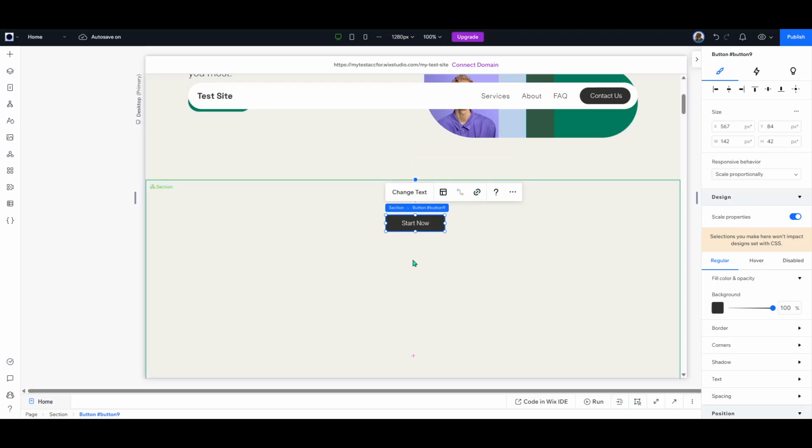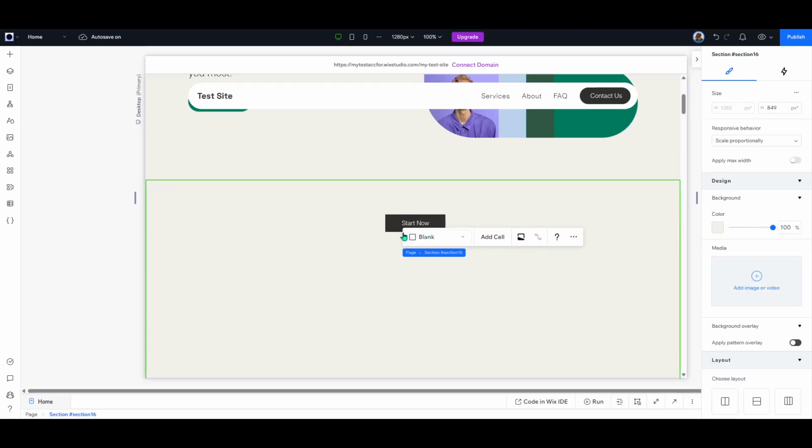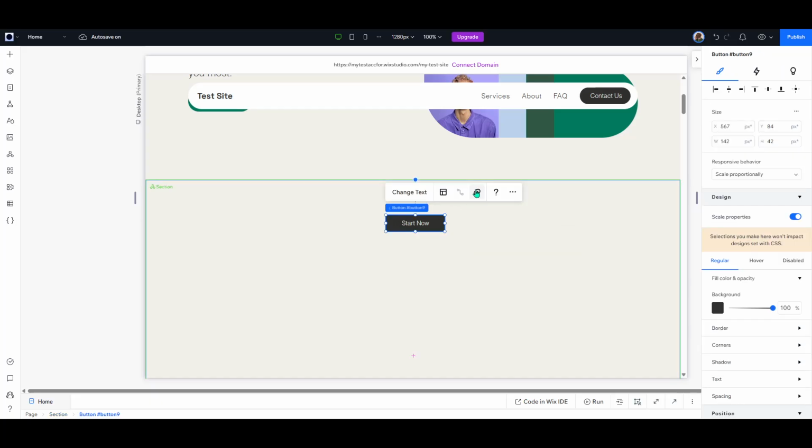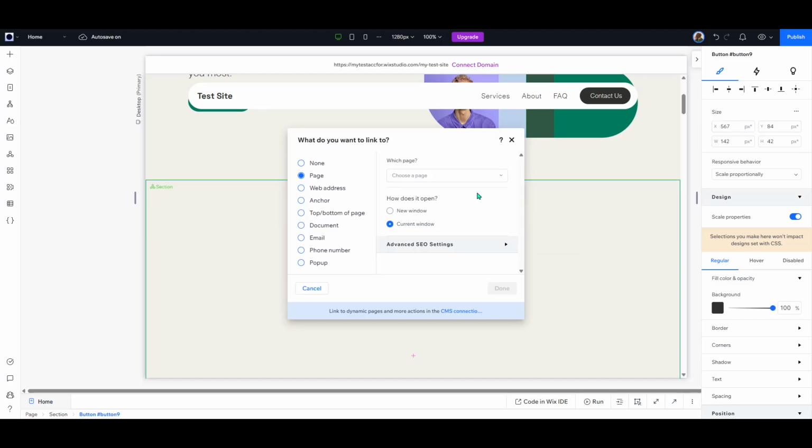Once the element is selected, look for the small context menu that appears near it. This is the quick action bar that pops up whenever you click an item in the editor. In that menu, choose the chain link icon, that's the link control. Clicking it opens the link settings panel, which is where you'll decide exactly where your visitors should go when they click.